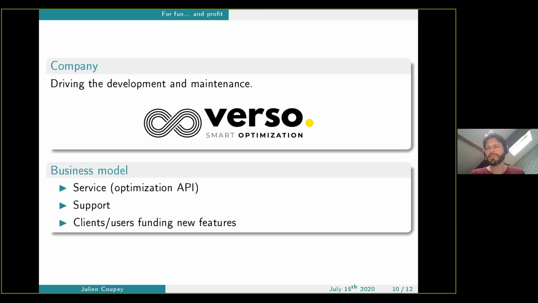In some situations, some of the users want to go with the open source stack, so they want to deploy the whole stack themselves on premises. In that case, we can provide support.